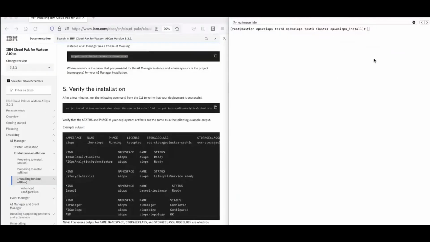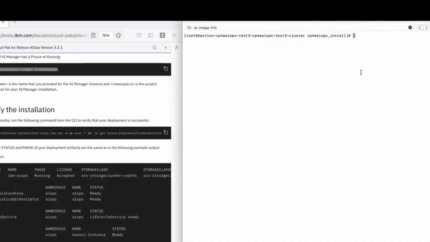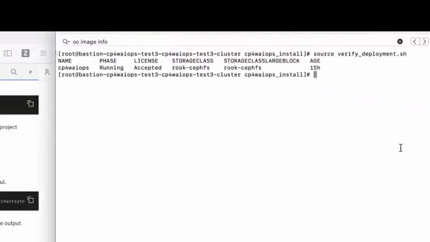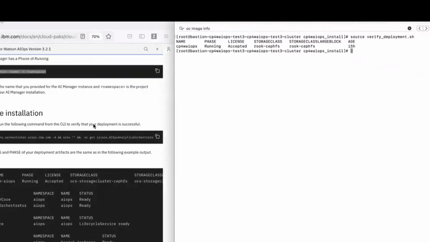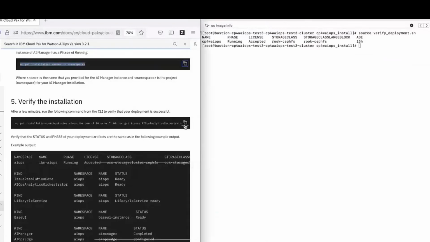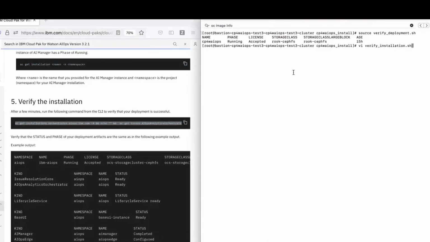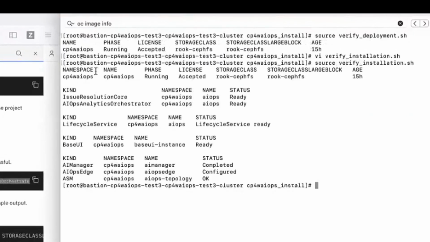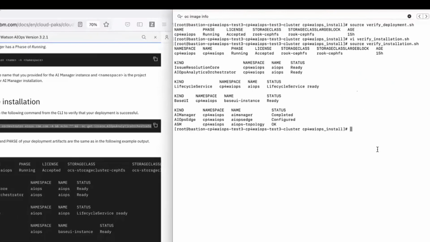All right, so now some time has gone by. I'm gonna go ahead and just recheck that verify deployment. Okay, things are looking good now. We're running, and I will verify the installation here. Okay, great. So things are running, and the status of the various components are reporting ready and complete.